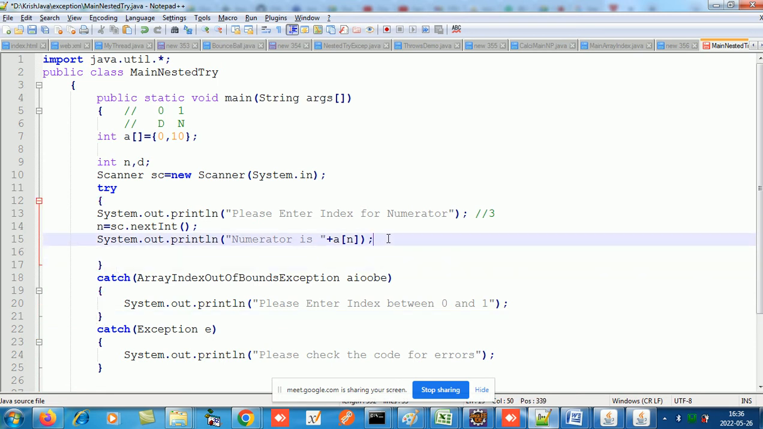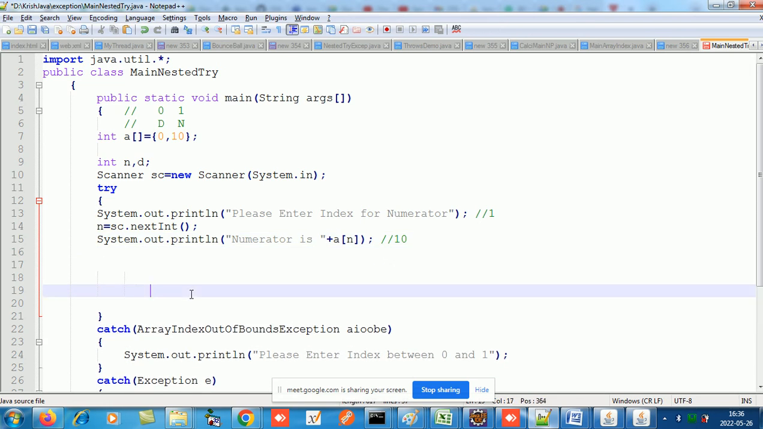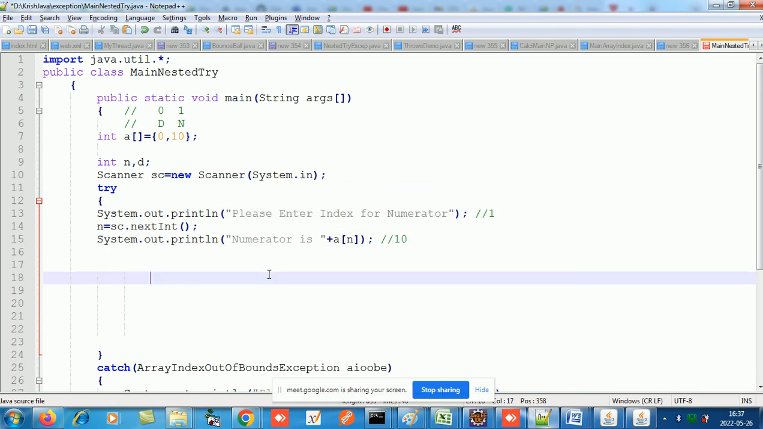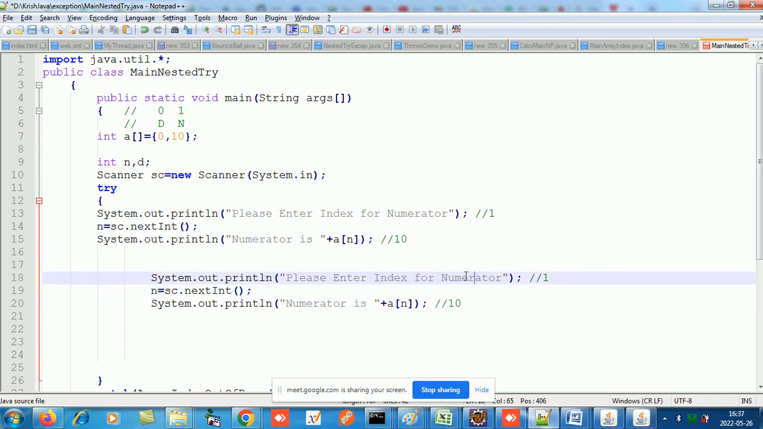Now if he enters 1, what will be displayed? Then it's going to be 10. Numerator is 10, correct? Now next, what do we take from the user? We take the denominator value, so we'll write another try. I'll copy this, and now I will ask him to enter the index for denominator.